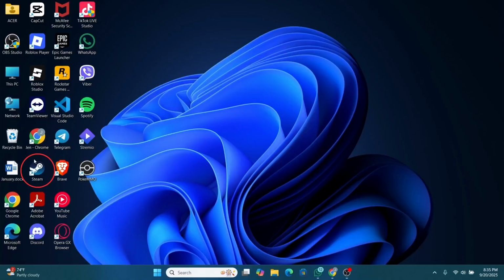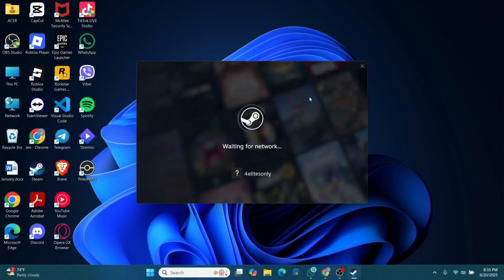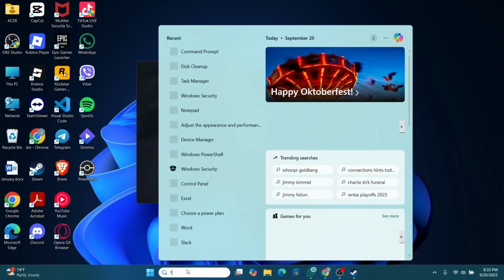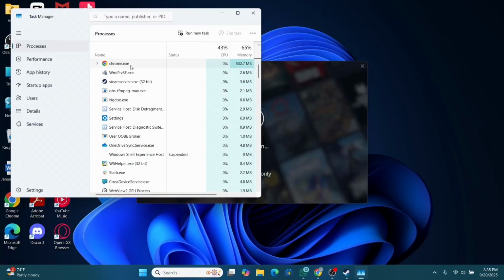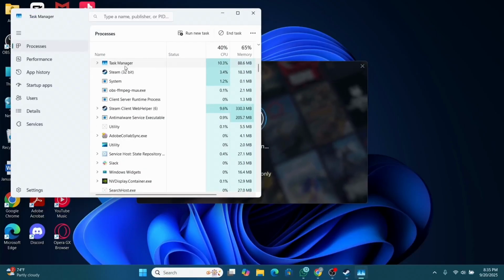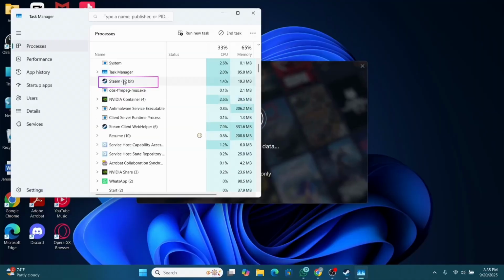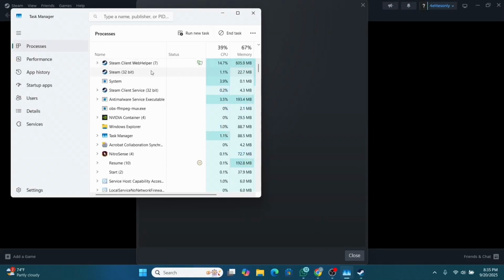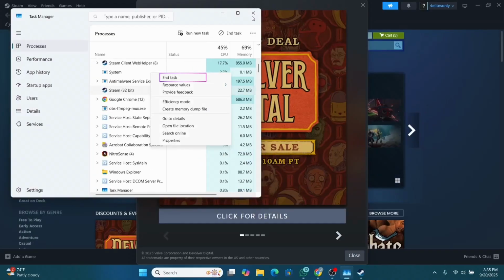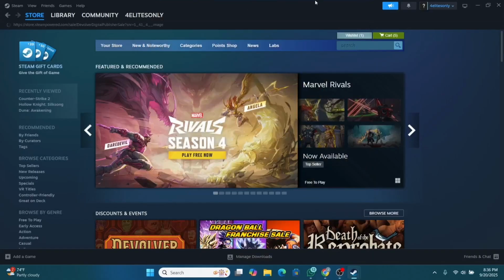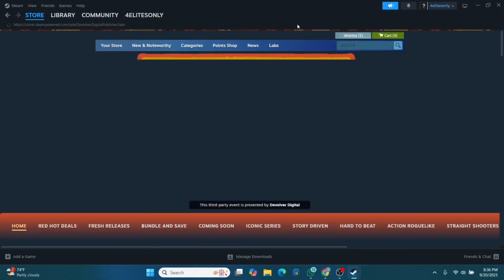First of all, if you have opened up Steam on your computer, you can just go ahead and close it completely. So if you have opened it here, you can go to your task manager and open it up. Once you open up your task manager, you should be finding your Steam here. Once you find Steam, you can just right click on it and select the option for end task, and that should close up Steam completely. After that, you can try opening up Steam again and see if that works.